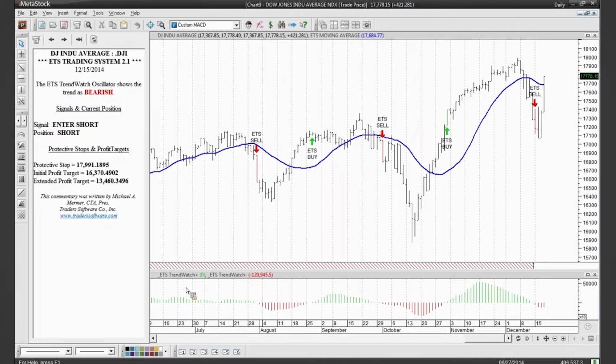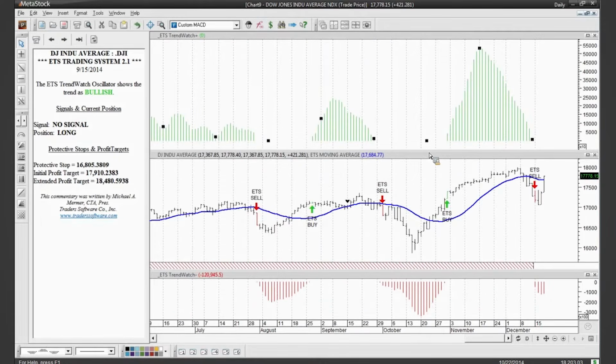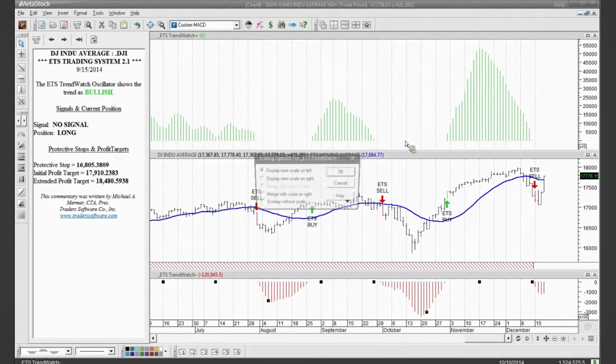He calls it the ETS Trend Watch, which really identifies your overall trend. If you're going to be in a buy or if you're going to be in a sell position, that's really what he's looking at right here. A lot of the times, just to make it easier for me, because I like to have my volume at the bottom, I'll just drag and drop this and stick it on the top. Easier for me to follow.